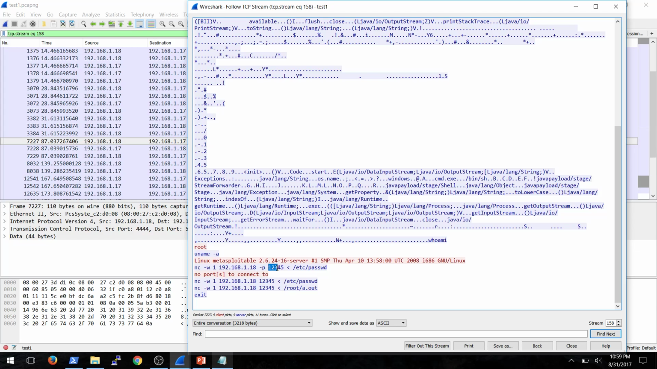on this port 12345. And it looks like the first file name is /etc/passwd, and this second file, again doing the same thing, is this /root/a.out, and then the last command they run is exit.